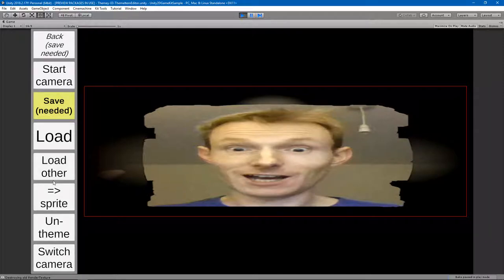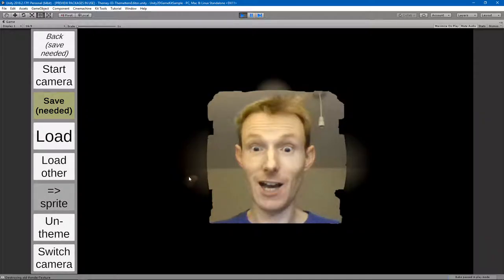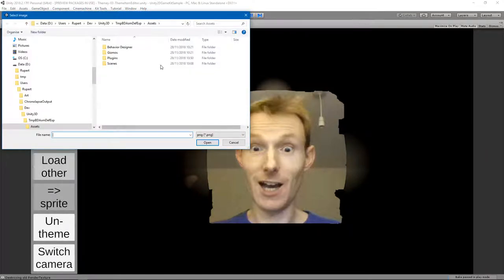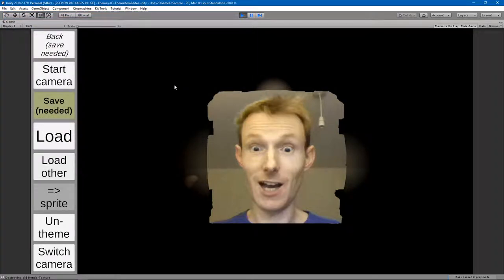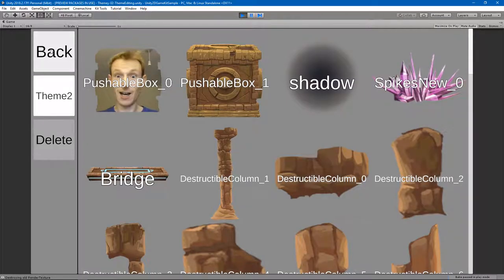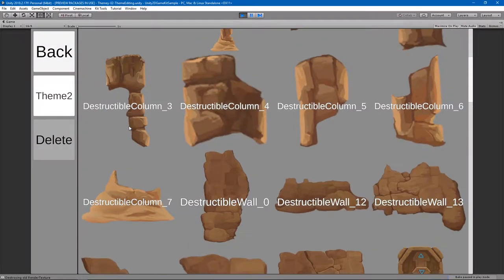We can also load images, see how they look in sprites, untheme them, use different cameras. Load other allows us to load from the native file system. This has compatibility with Android, iOS, Windows, Mac, Linux, the usual stuff. And as you can see here, we've got lots of different things that we can theme.